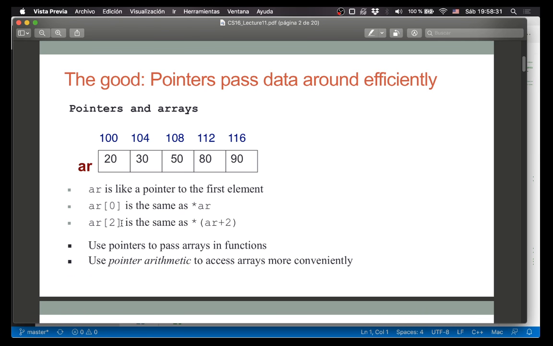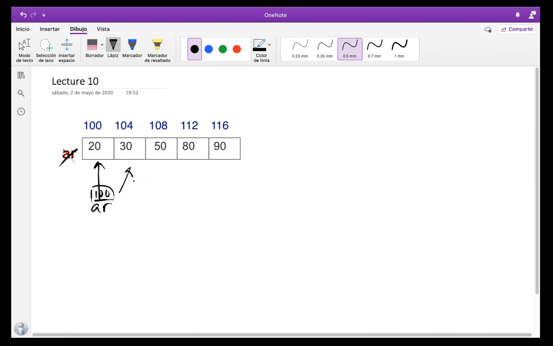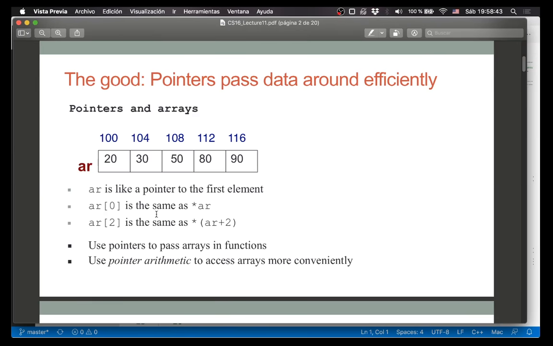And that also means that you can do pointer arithmetic with that, because AR plus 2 is just 2 more ints after AR. So 1, 2, so it's the address 108, and so if we were to dereference that, it would hold 50. So AR at index 2 is the same as going to AR plus 2, the address, and getting the element there. Remember that it's plus 2 because the compiler is nice to us and it knows exactly how far we want to go, even if we say plus 2.